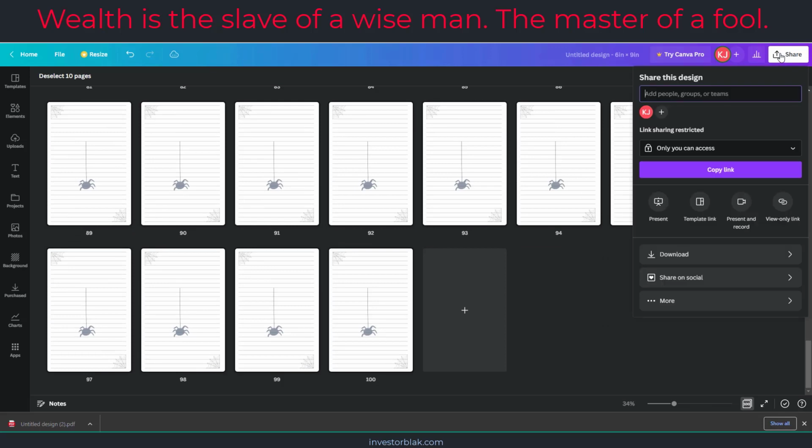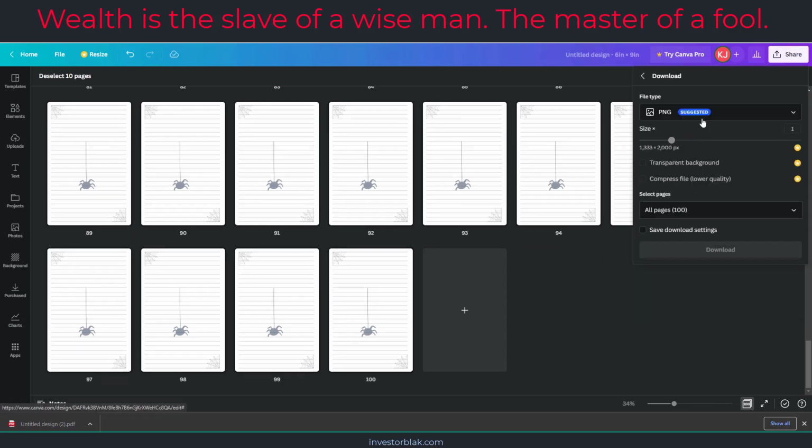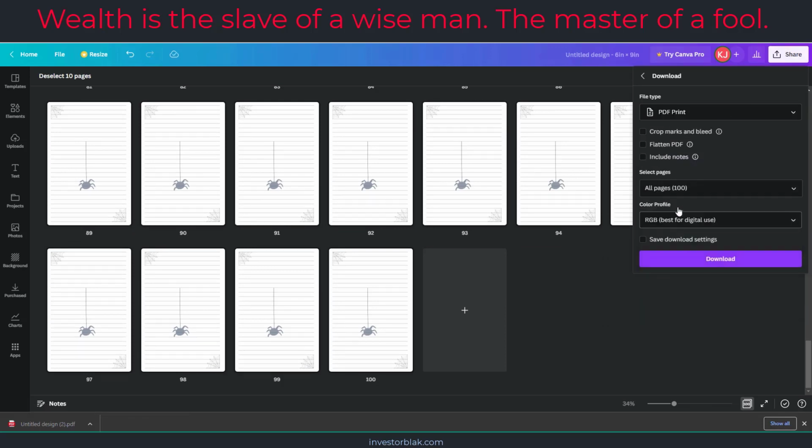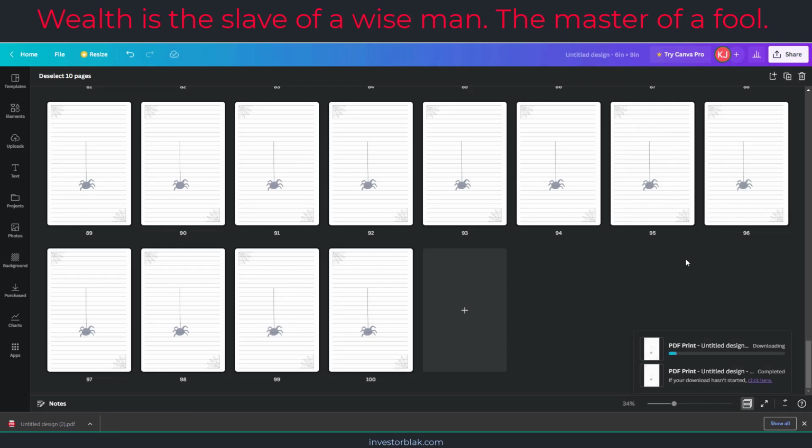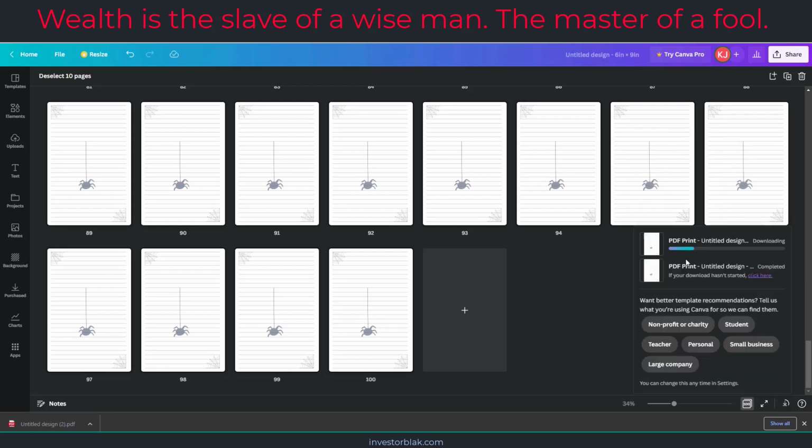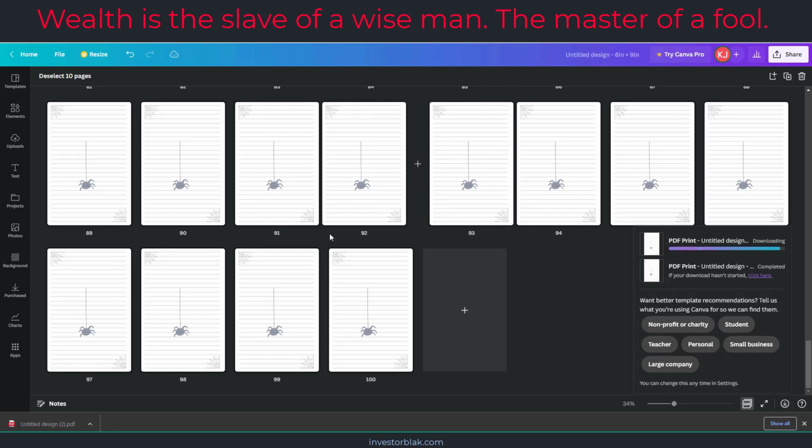Click on share, click on download, switch to PDF print, download, and you have your Untitled Design 2 and Untitled Design 3. So those are the 2 pages you're going to be using. You're going to be merging these 2 together also to get your no bleed pages to upload to Amazon.